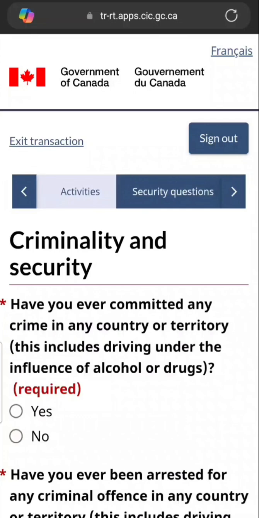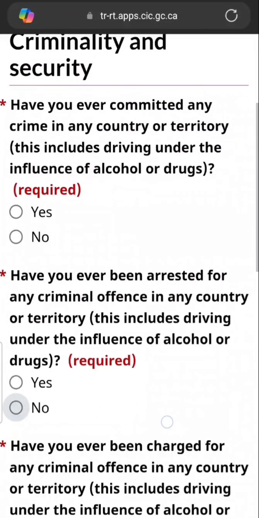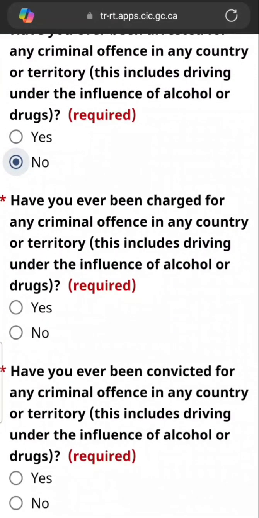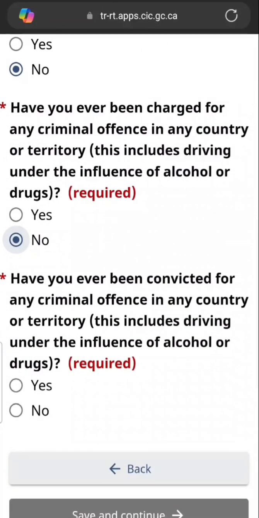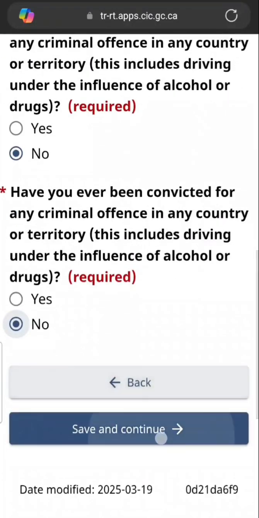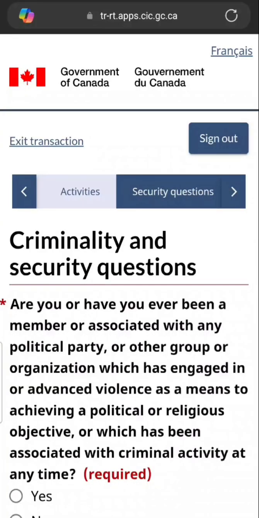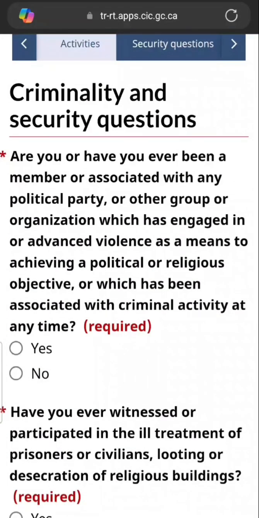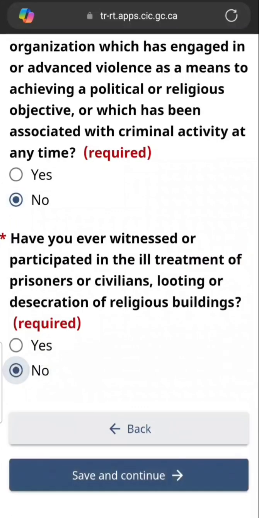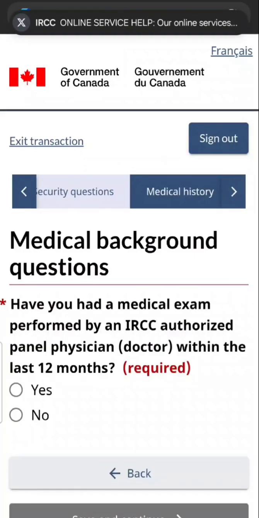Have you ever committed any crime in any kind of territory? I select no. Have you ever been arrested for any criminal offense in any kind of territory? No. Been charged for any criminal offenses? Have you ever been convicted of any criminal offenses? No. I mean, go through all the questions nicely, understand, and then answer appropriately. Don't copy what I am doing.